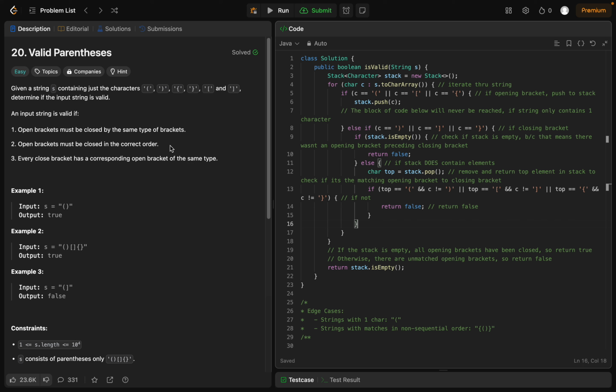Looking through their examples, this string of opening and closing parentheses is true because they are matching. In this example, we have various types of parentheses, brackets, and braces that have their closing matching partner, so we'll return true. And in this example, we have an open parenthesis and a closing bracket, thus we'll return false because they are not matching.